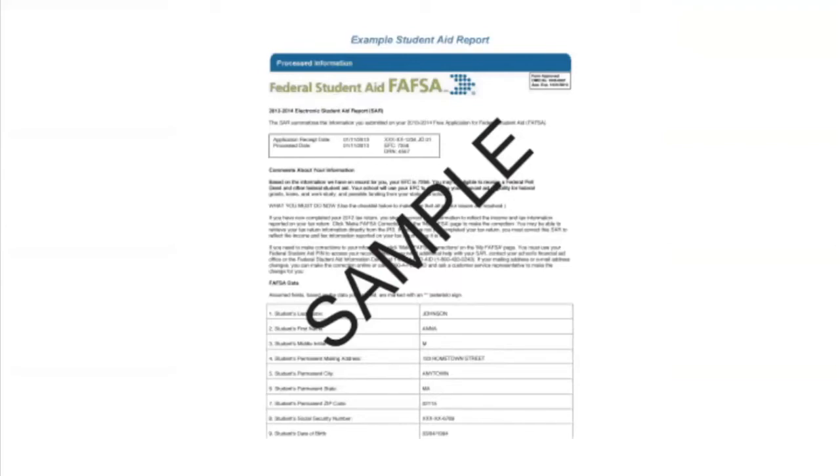But before submitting your FAFSA, it's important to look over your student aid report. This report reflects each question you were asked and your answer to it. So review it because this ensures that the financial aid office receives accurate information so your aid can be processed timely.